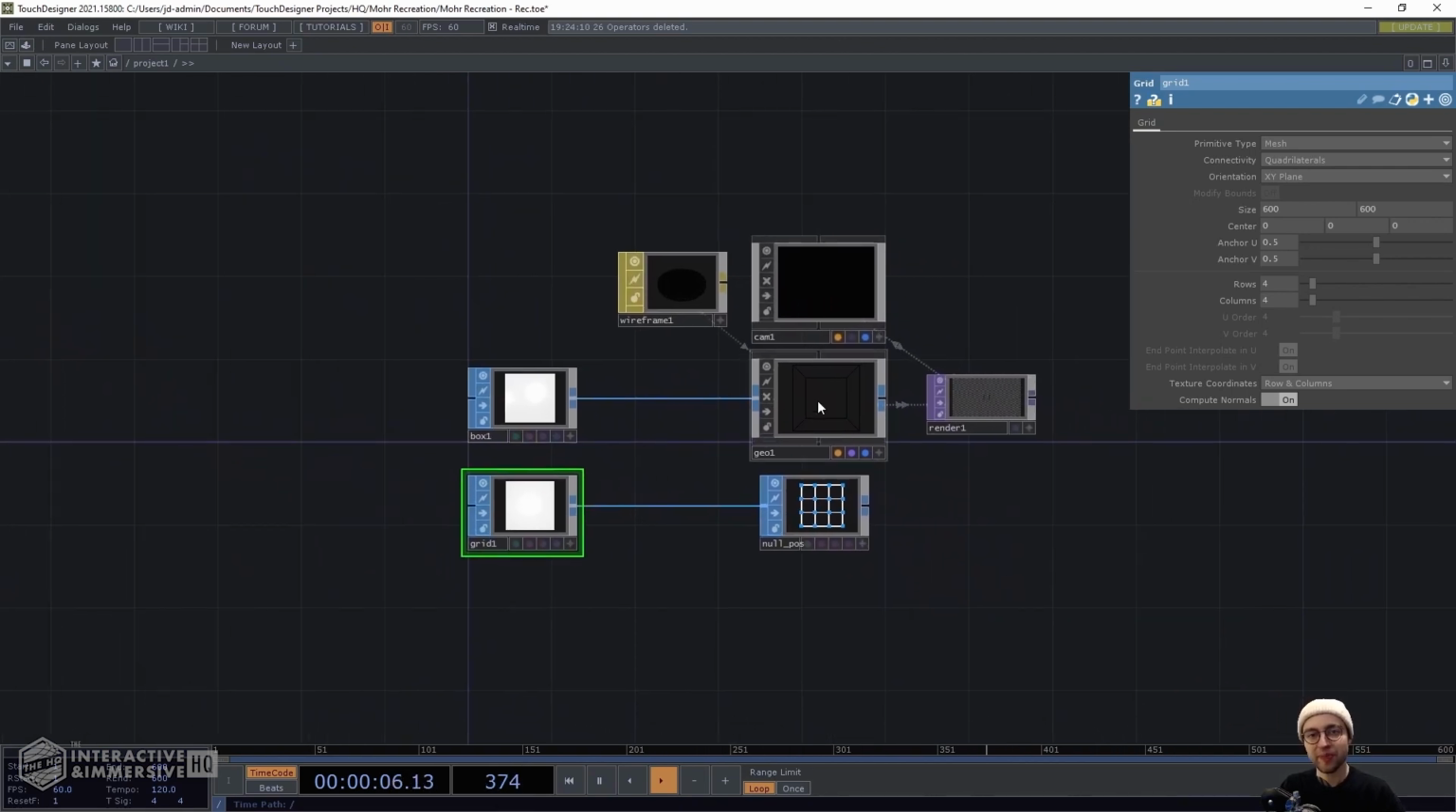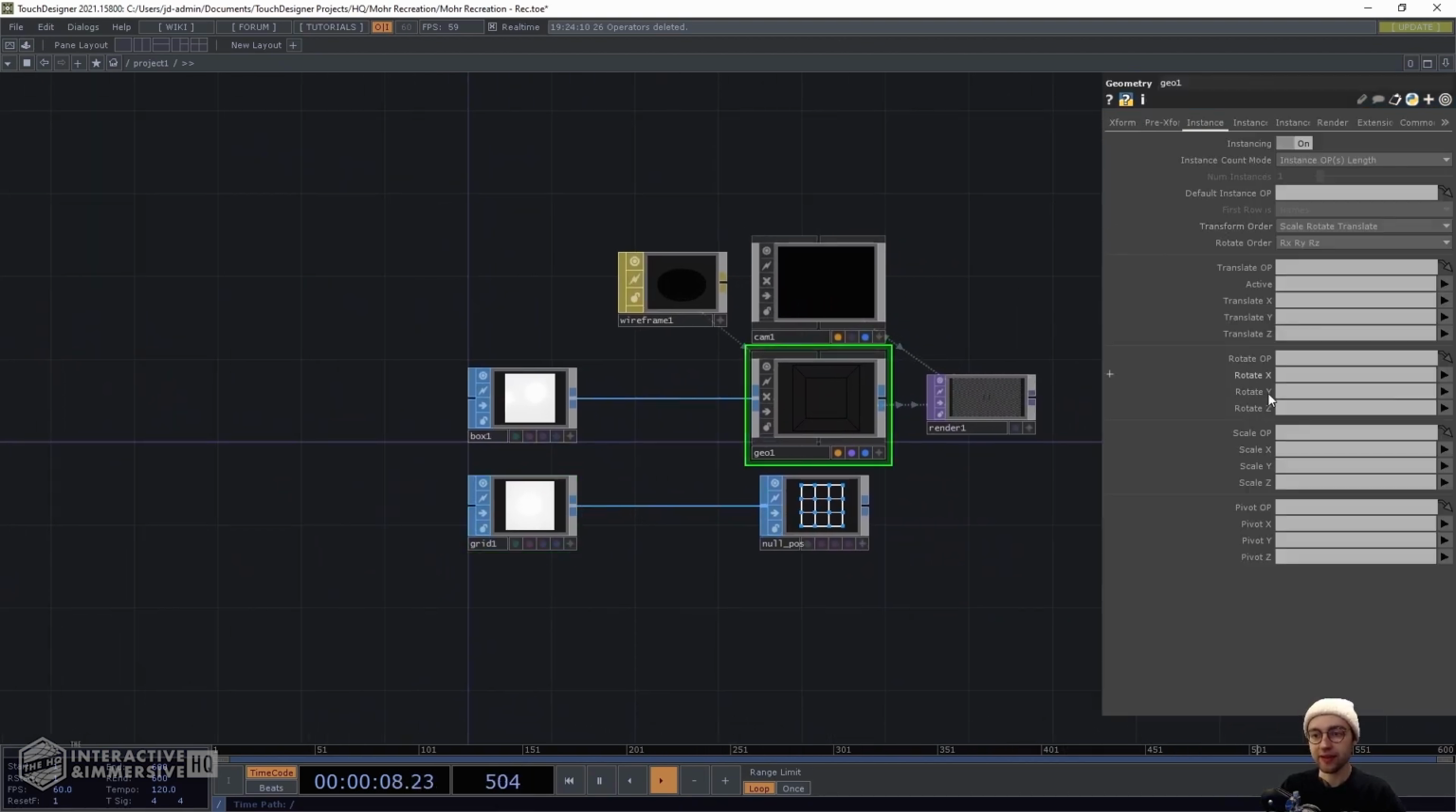So now we can actually head back to the geocomp, and on our instancing page, let's drag the null POS operator onto the translate op parameter. We'll then grab the translate X, Y, and Z channels. We'll grab P0 for translate X, P1 for translate Y, and P2 for translate Z.